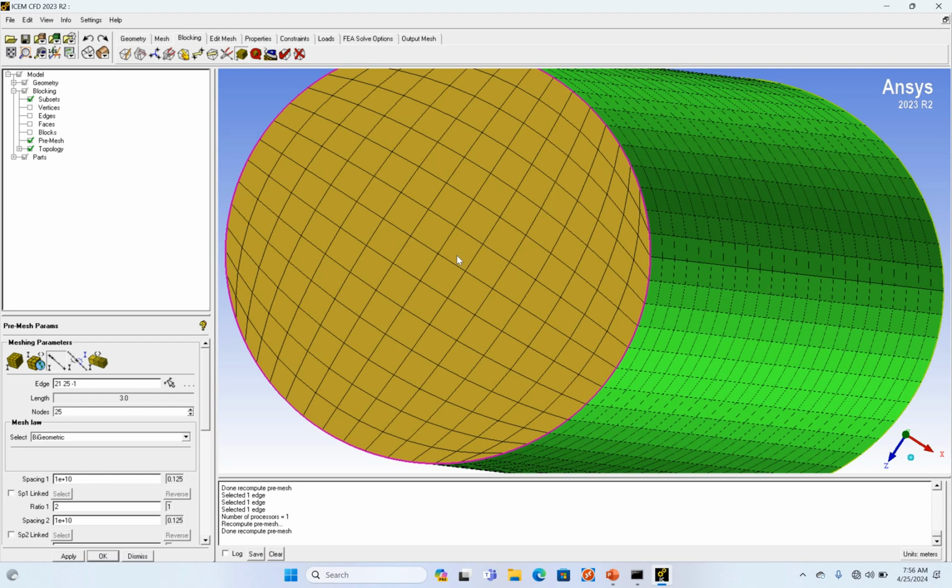Although it's a coarser mesh, we can refine it. But here you can see near the wall, that is not the hexahedral mesh. In the center, everywhere is hexahedral mesh, but near the wall it's not. So that is actually the problem. That's why we need O-grid meshing.